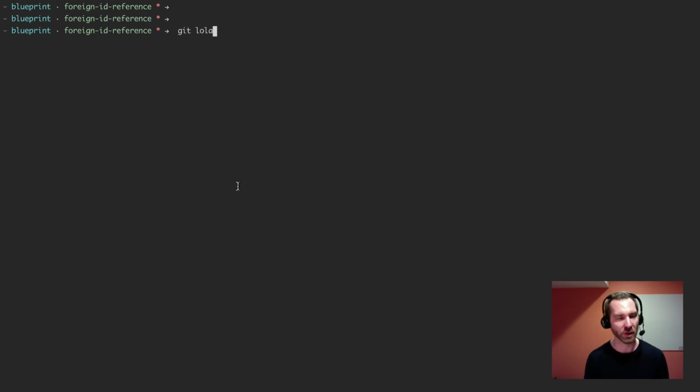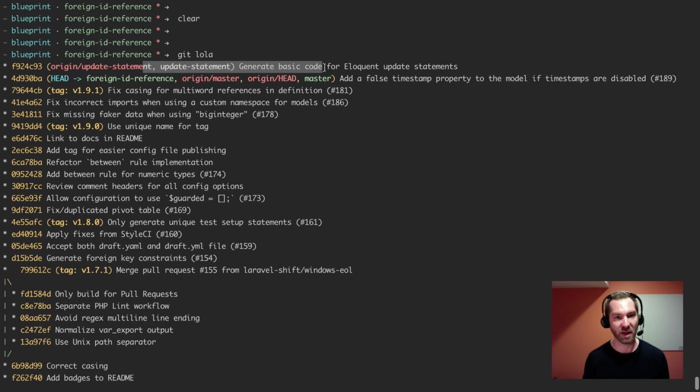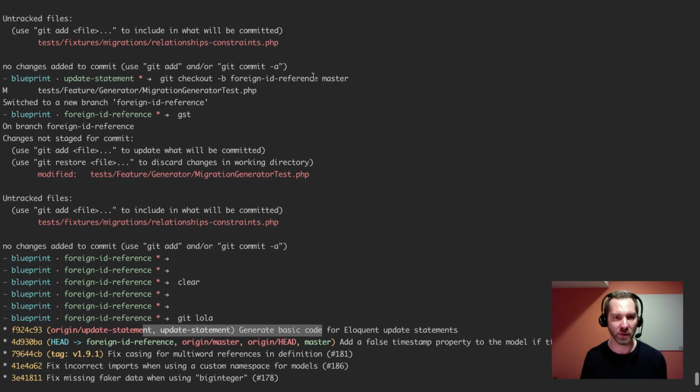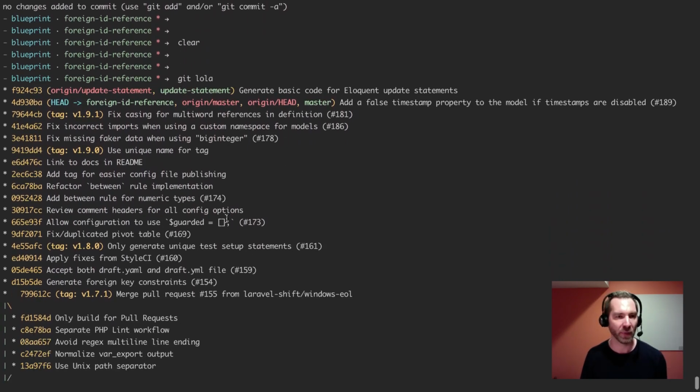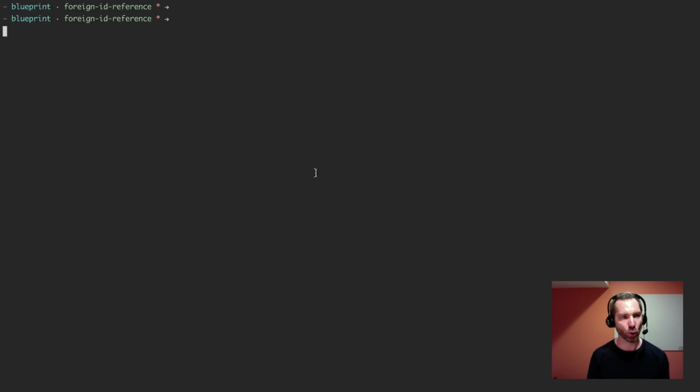So let me just demonstrate what I did there. Notice that the update statement actually had commits on it. Since we haven't merged that yet, we don't want to make this PR dependent upon that PR. Weird chain of events. So by passing that second argument to checkout, I can tell it what branch to branch from. So notice that foreign ID reference is now inline and branched directly off master. So just a little git shorthand there. Okay, cool. Let's get back to it.